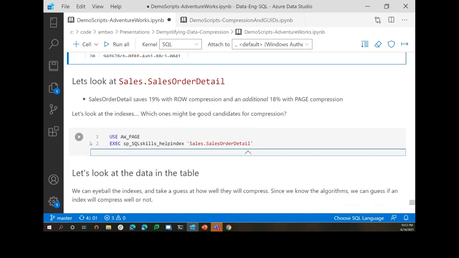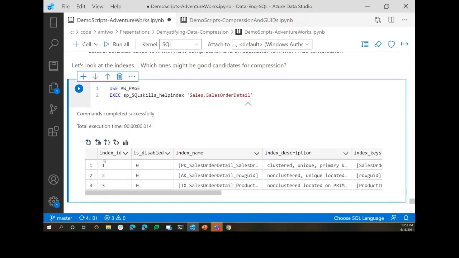Here's the other interesting one, sales order detail. So let's look at the index definitions on sales order detail.